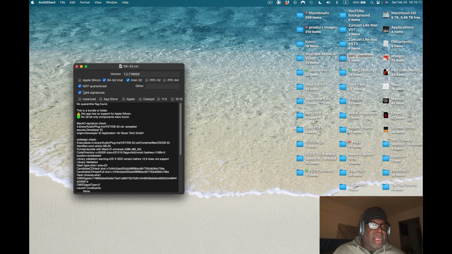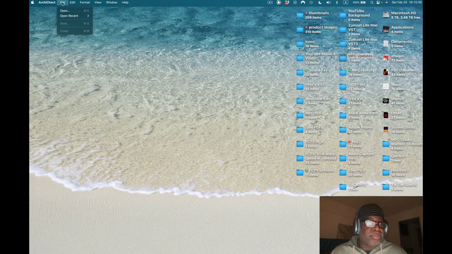It shows you here it's not quarantined. It doesn't work natively with Apple Silicon, so it hasn't been optimized for Apple Silicon, but it is 64-bit Intel and 32-bit Intel. So it will work with my system, and it will definitely work with the Apple and the MPC software together. There's no problem with that. So I'll go back to here again.